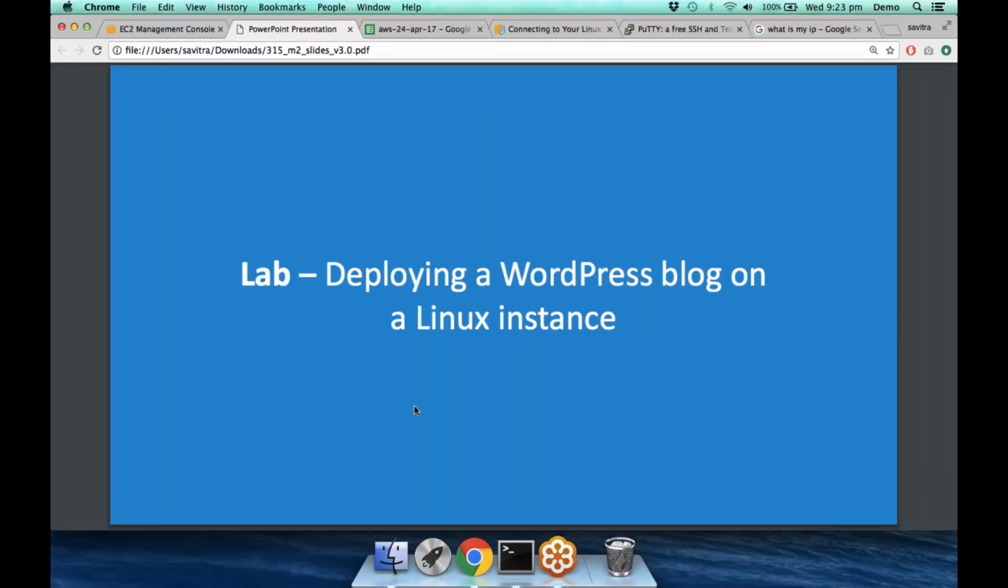This is what I wanted to show you: deploying a WordPress blog on a Linux instance. Here, what we want to do is set up a real, full application. This includes a database. So it has a web server, it has a MySQL database, and then we deploy an application.